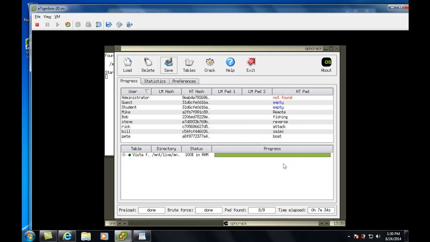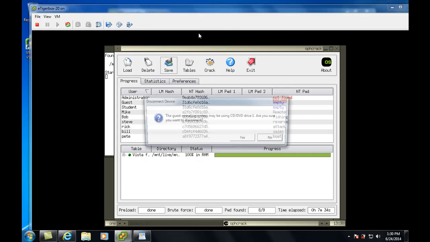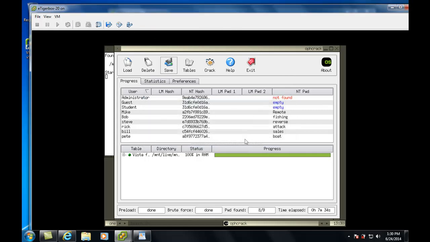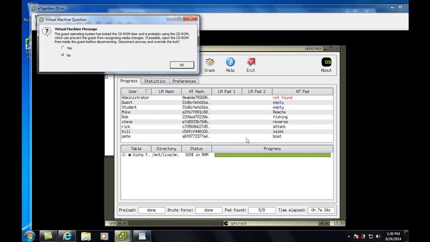So at this point, I want to get out of here. The way that I would get out of here is I would pop the disk out. So I'd go to my CD and I'd disconnect from data store image. I'd say yes. And in the virtual machine, I'm just going to say yes and OK.